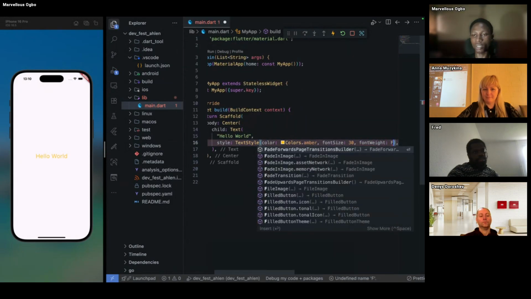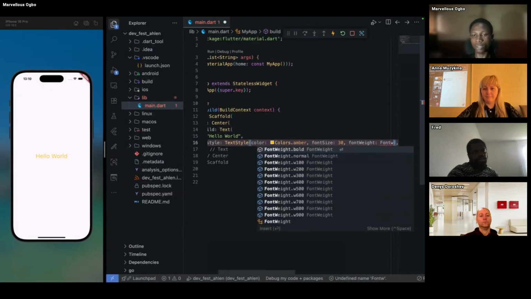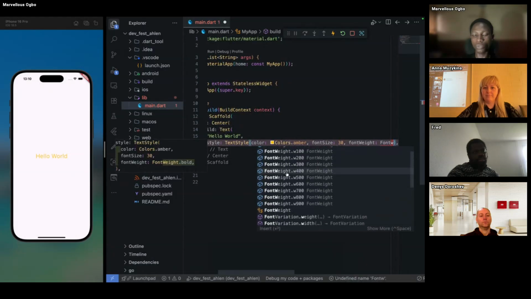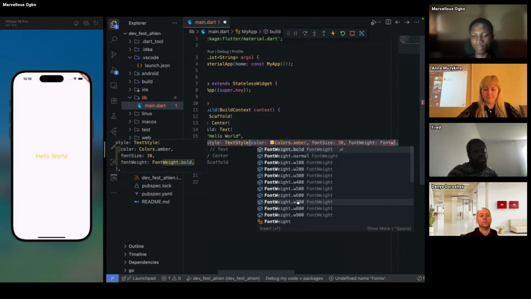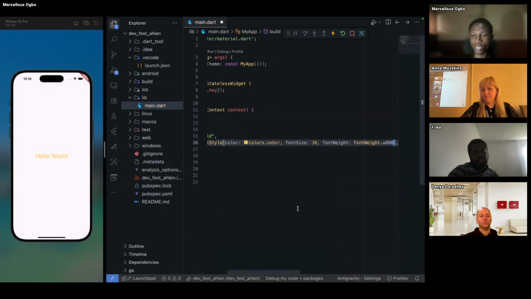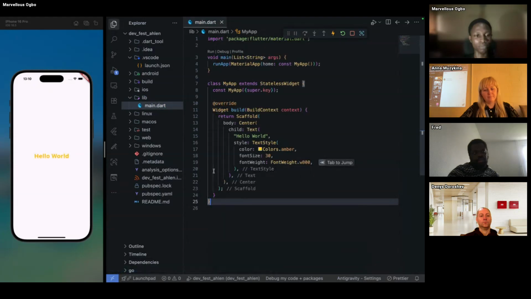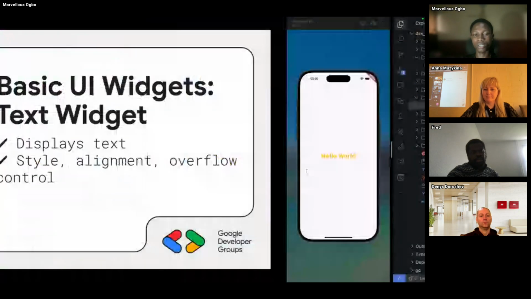So font weight. There are lots of bold types here that you can use. You can either use just bold or 100, 200, depending on the weight you want your text to be. So I'm going to use 800 so it's very deep here. So this is a lot about styling.